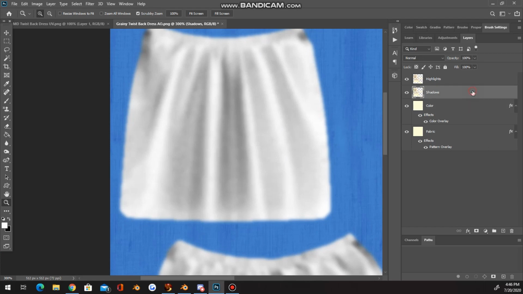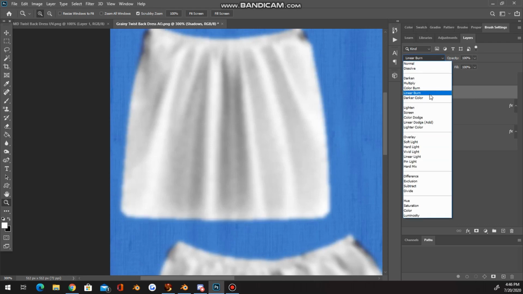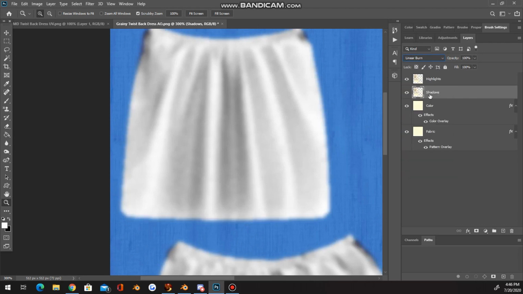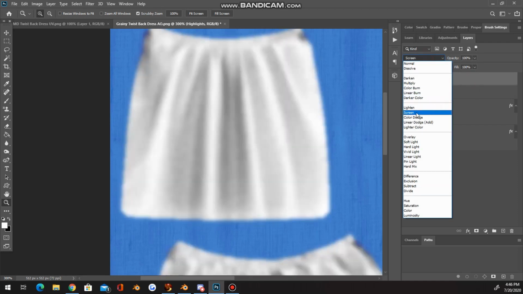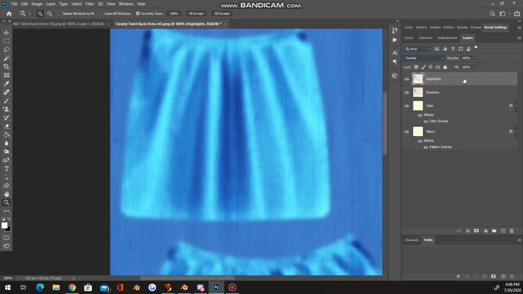Click where it says shadows, right here. Normal, change to linear burn. And then you notice you can't see any change. Just trust me and set it to about 50. We can go back and alter this later. Click highlights and set that to overlay.